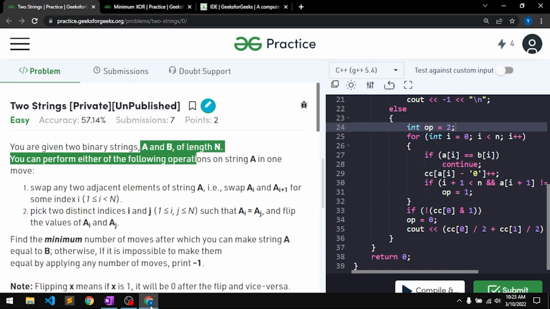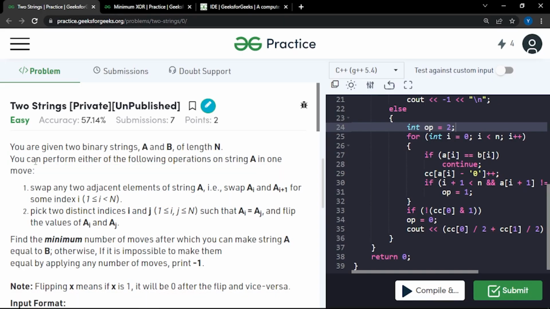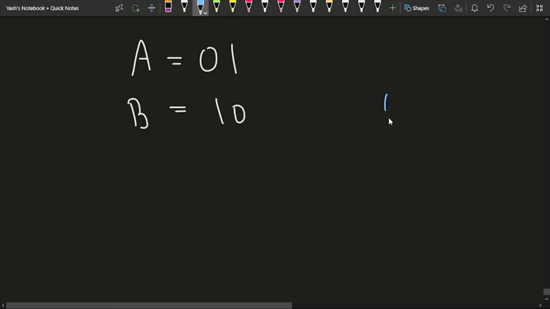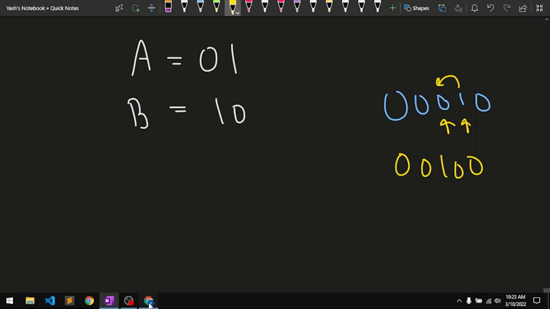In this problem, you can perform two types of moves. Basically, either you can swap adjacent elements. You can change only the string A. In the string A, you can choose a particular index I such that it is valid, and swap it with the I plus 1th index. Like if there was a string 00010, you could have chosen this as I and this as I plus 1 and swapped these two indexes, so it could have become 00100, right? That's what they are saying in the first operation.